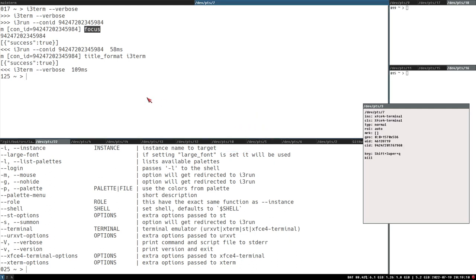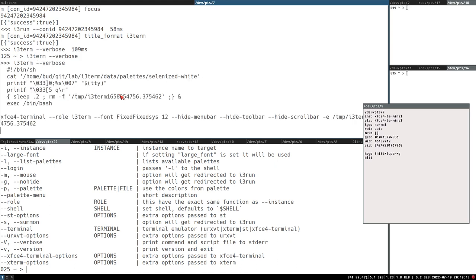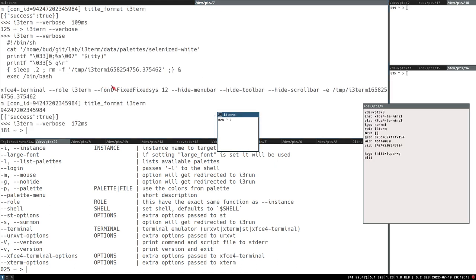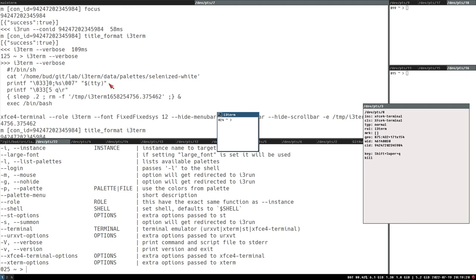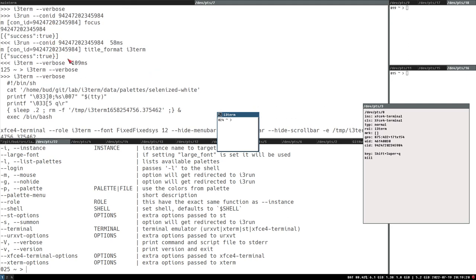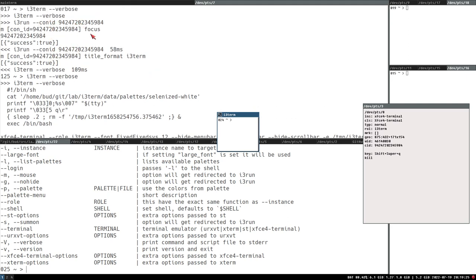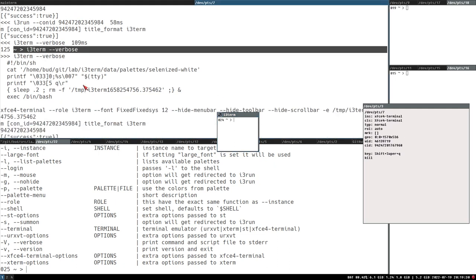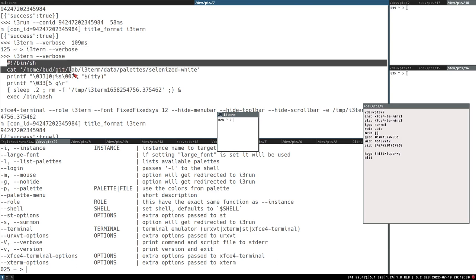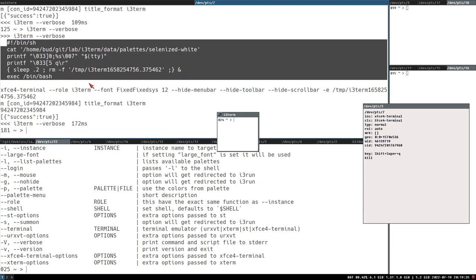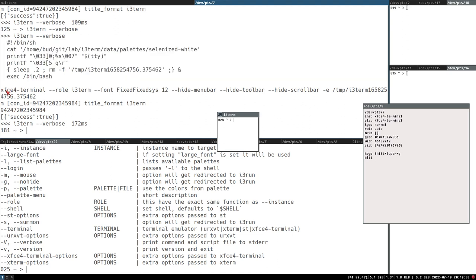But if we close this guy, execute the same thing again, we get a lot more output here because now it needed to create a window. We'll first search for it and see if it can find it, but it will not find it this time. Let's see, here it starts. So instead it will create a script file and then it executes this command here, xfce4-terminal role i3term. And that is what sets the role here.